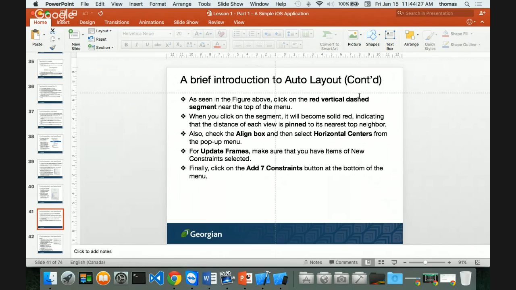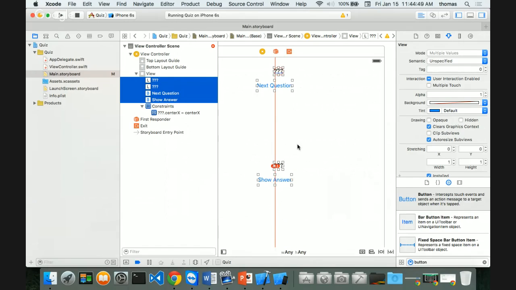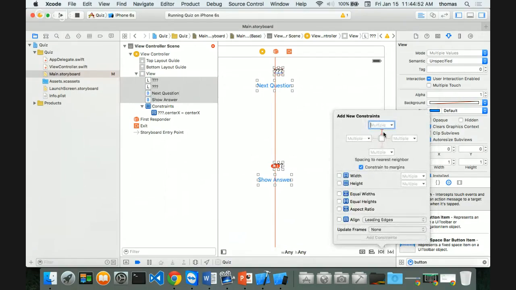And what we want to do in the align box is select horizontal centers from the pop-up menu. So let's do that. There's a pop-up menu, and then for update frames, make sure that you have all the items of the new constraints selected, and then click on add 7 constraints at the bottom. All right, so let's do that. Again, I'm going to click this whole thing again. Click the top, and then we're going to click align on the align menu. As an example, horizontal centers is what we're going to choose down here, like this. And then once we've done horizontal centers, we're going to click add 7 constraints.